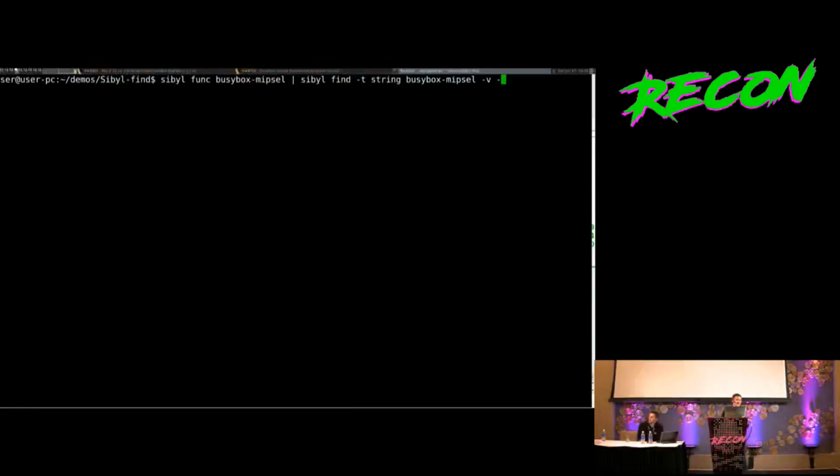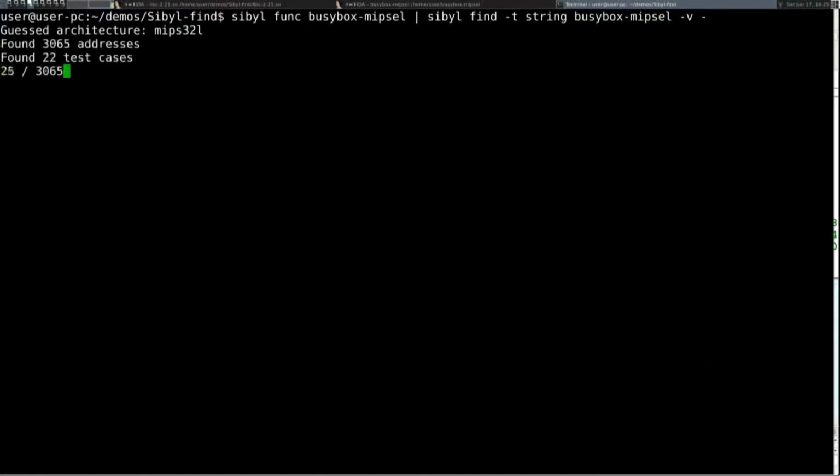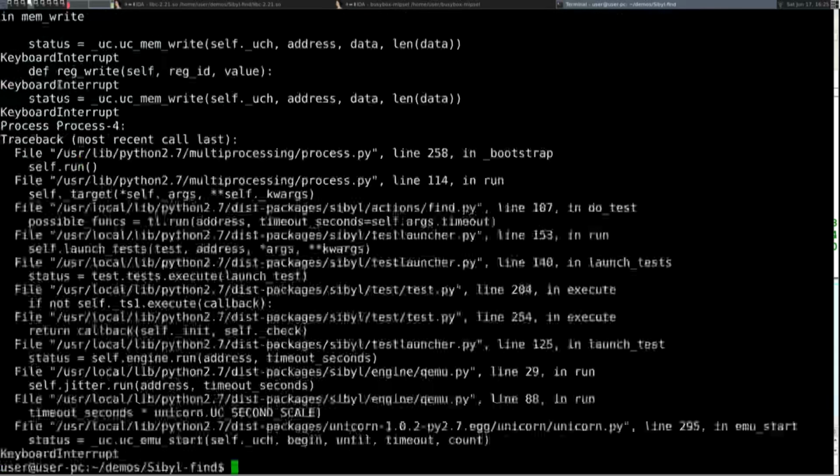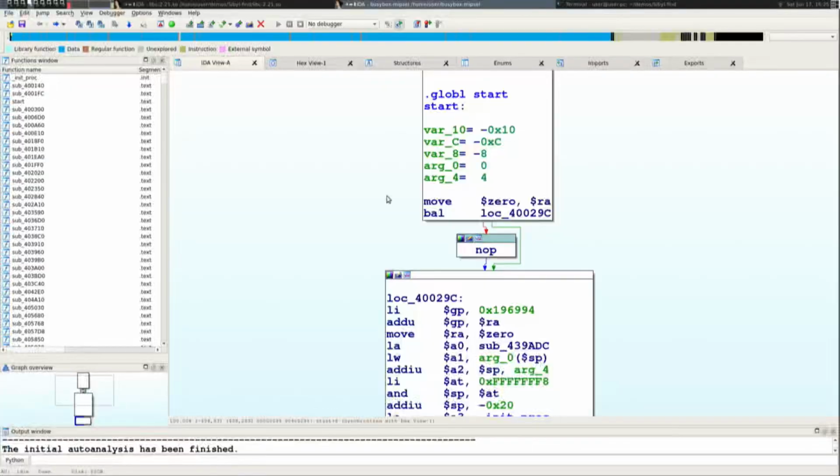So the first demo that I want to show you is running Sibyl on BusyBox MIPS, because this is the kind of thing that you always find in a firmware, for instance. So for instance, it found memcmp. So we'll see what it found.